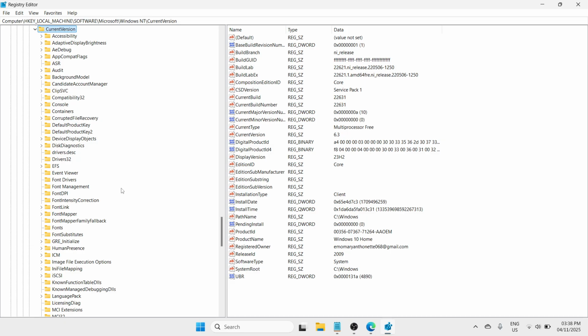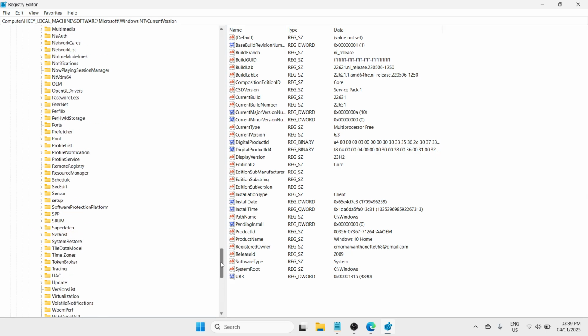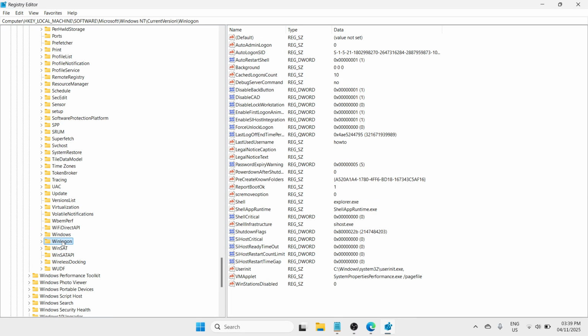Under the CurrentVersion, you just have to look for Winlogon first before we locate Shell. So let's locate it. In my case, I have seen it here next to Windows. Here in the Winlogon, proceed to the center of the screen and look for Shell. I can see it here, and ensure that the value data is explorer.exe.